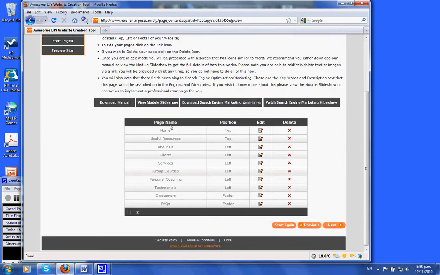On the left hand side in this table you will notice the names of the pages that you have actually created, what position they are located in, and you click on these icons in order to edit them. And if you wish to delete the page, simply click on this little cross in the column here. Let us go and edit our text on our home page.